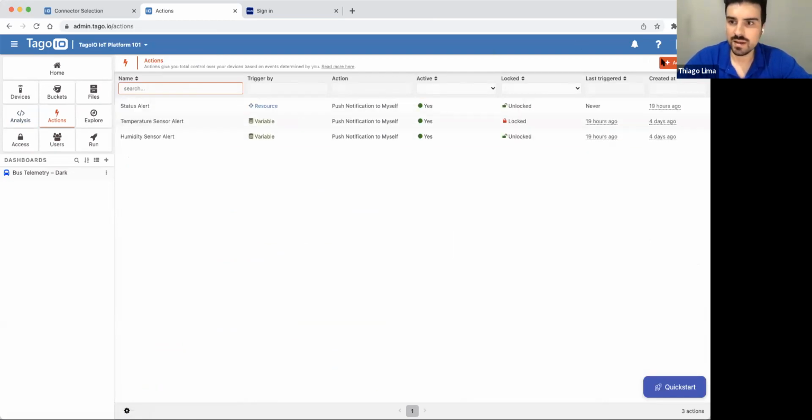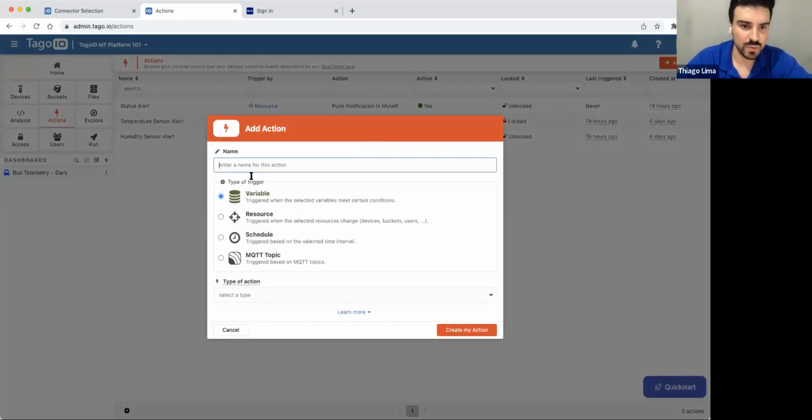So actions, what kind of actions can we do? We'll give it a name, and then there are types of triggers. We can trigger either when a variable meets certain conditions, or when a resource changes, for example when you create a device, or a bucket is created, or a user is created, you're going to select resource. Schedule: is it going to run schedule-based? Like I said, every 29 days I'm going to export my data, or every 4 hours I'm going to send a message with updated values to my dashboard, or I'm going to send an email.